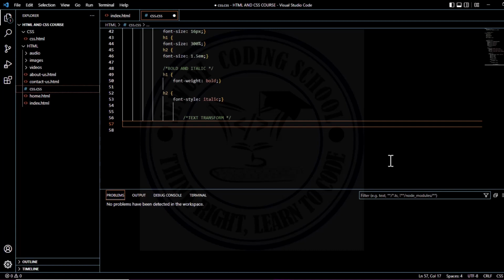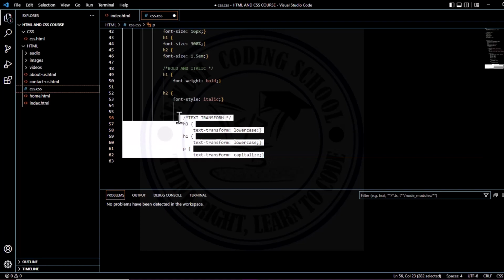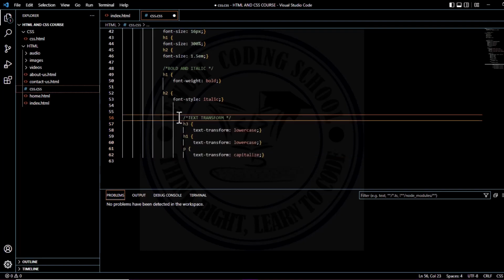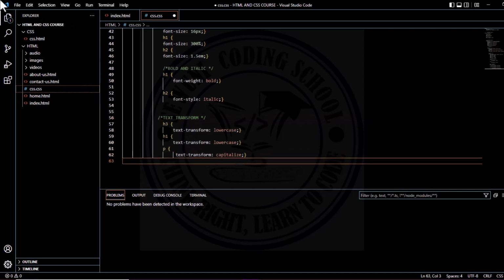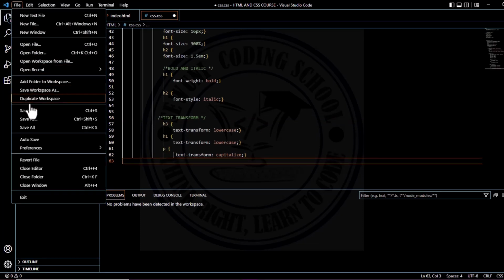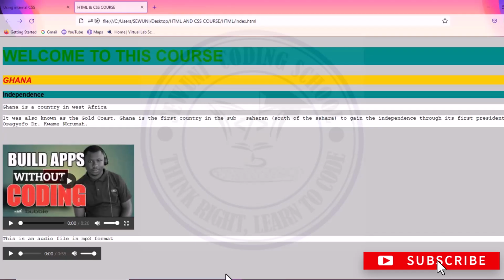Now this is my text editor. Let me paste the code for the text-transform. Okay, so let me arrange my code properly. Okay, so let me save it and then view.